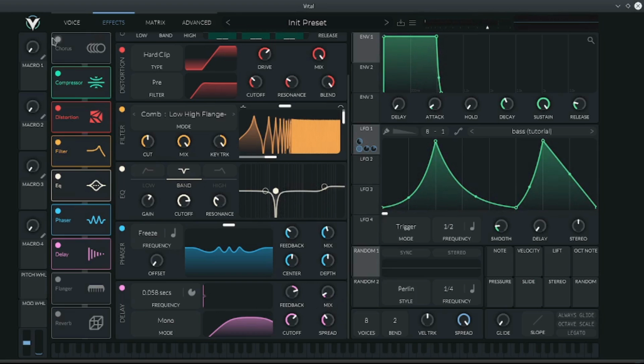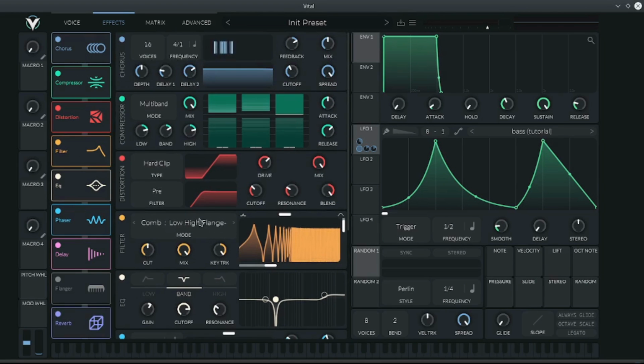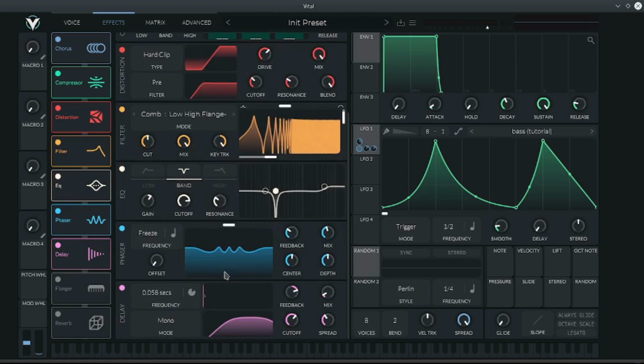Last two effects would be chorus and reverb. For the chorus, turn up the depth a little bit, for a wider sound. Filter out some of the highs and the lows a bit like this, and I left the mix at halfway in this case.